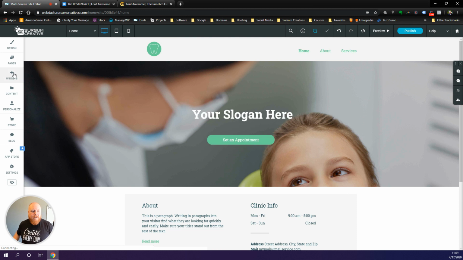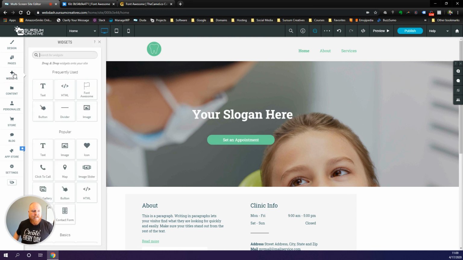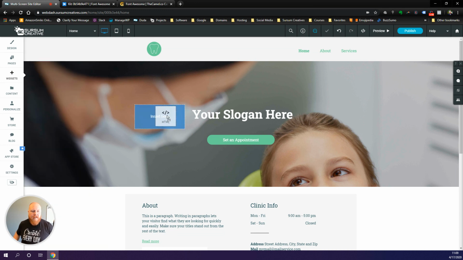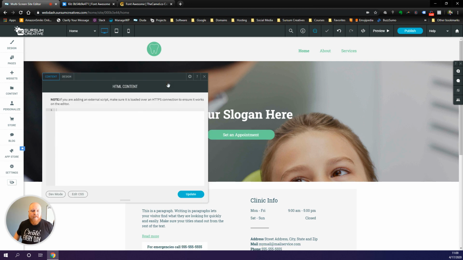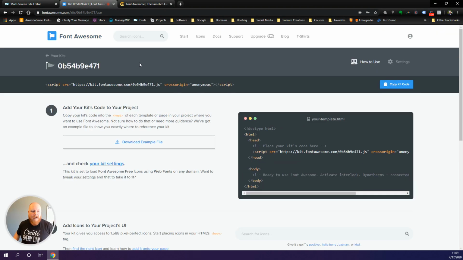Now all we need to do is come over here and grab an HTML widget, and we're going to just drop it right in that spot. And what we need to do is find our icon now. So we're going to go back over to Font Awesome. And what I'm going to do is, just so I don't close this out, I'm going to open a new tab here.